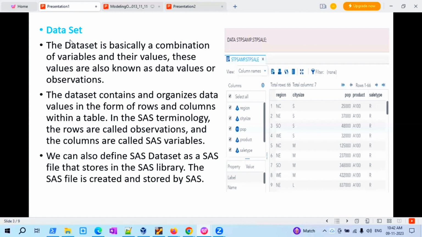The data set can be defined in a library. A library is a set of data sets. A library consists of data sets, that is, 1 to n number of data sets. We can store all the data sets in a library. A library will be created using the libname statement. Libname is one keyword in SAS. We use the libname statement to create the libraries.